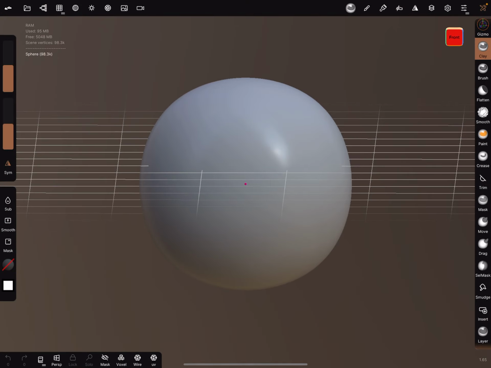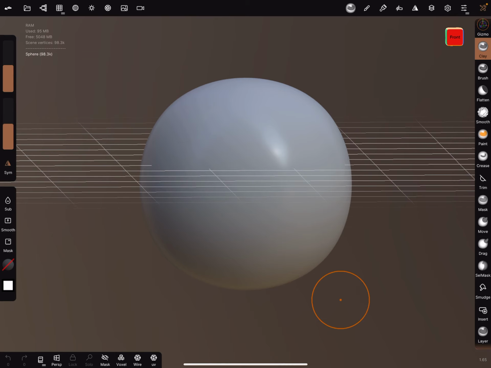Alright, so when you first start Nomadsculpt, you see something kind of like this. That thing in the center is our digital clay, if you will, our active object. You can have more than one of those, we'll get to that in a second.